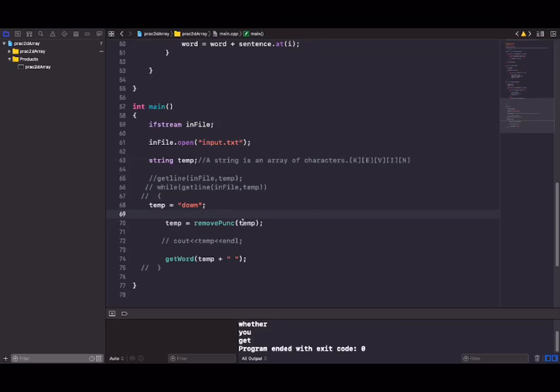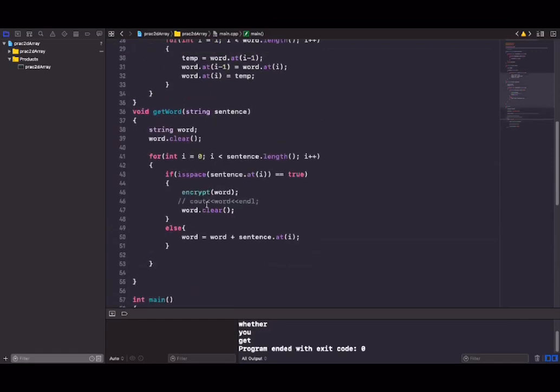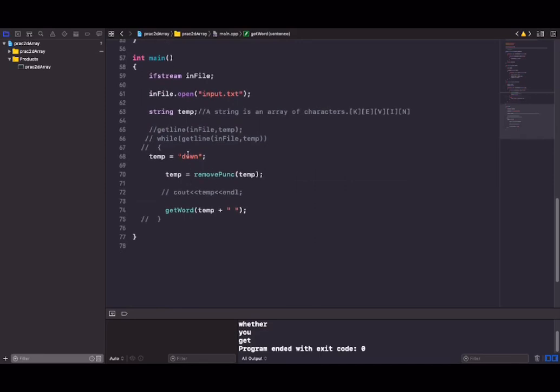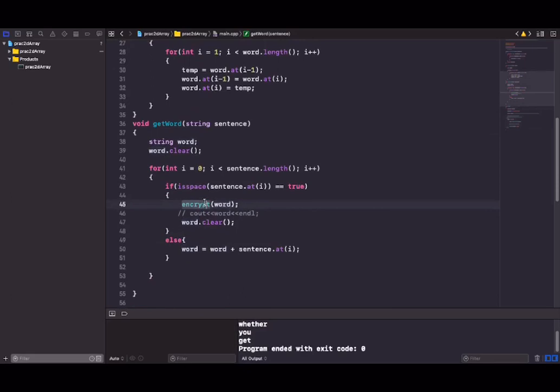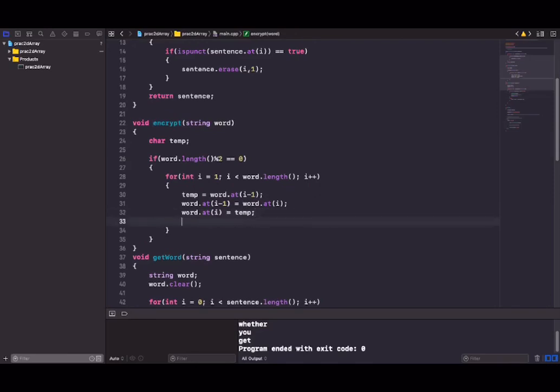This remove punctuation will do nothing because there's no punctuation in it. Get word will take temp and give it a space, so that this for loop for get word knows that when I get a space, I can encrypt that word that I just got. So down gets into word, get word takes it to encrypt, and then encrypt will do this.